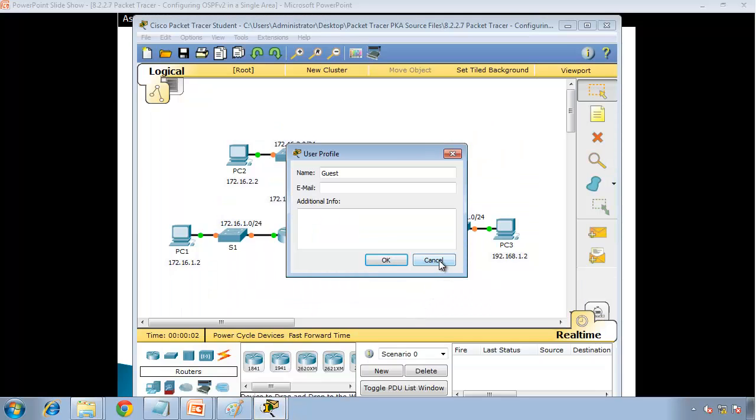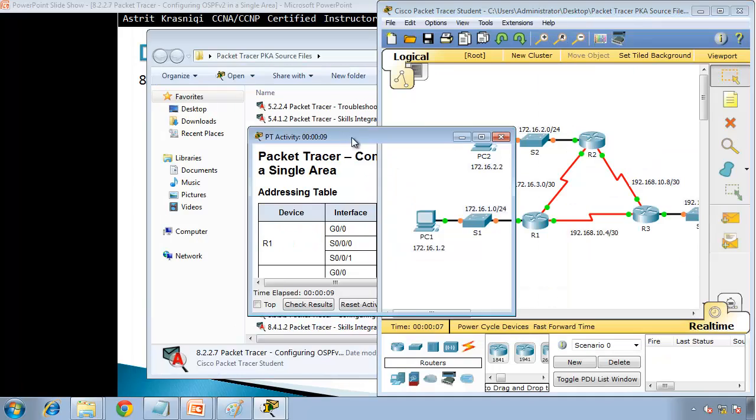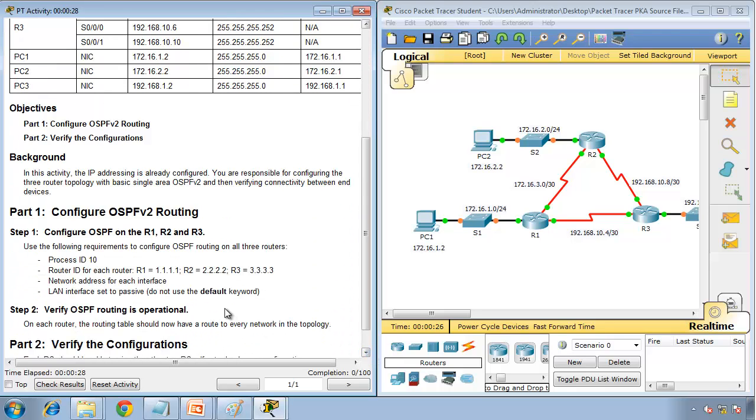Okay, now the Packet Tracer has loaded. This is my topology, so I'm just going to move it to the right here, and this is the activity instructions. The objectives for this activity are to configure OSPFv2 routing and verify the configuration. Here's our addressing, so we need to have a look later on. As background information, in this activity the IP addresses are already configured, so we are responsible for configuring the three router topology with basic single area OSPF and then verifying the connectivity between end devices.